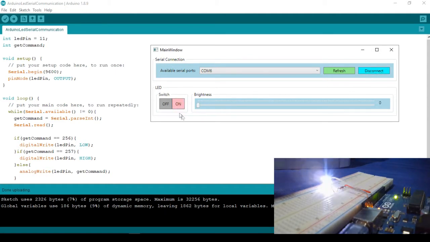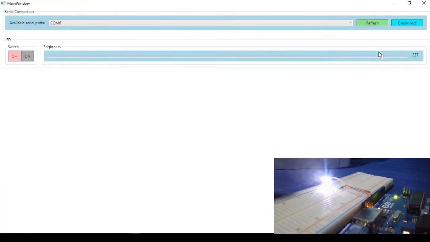In this video, I will show you how I explored sending serial data communication from my WPF application that uses the C# programming language to Arduino and controls the behavior of an LED by turning it on and off and adjusting its brightness.